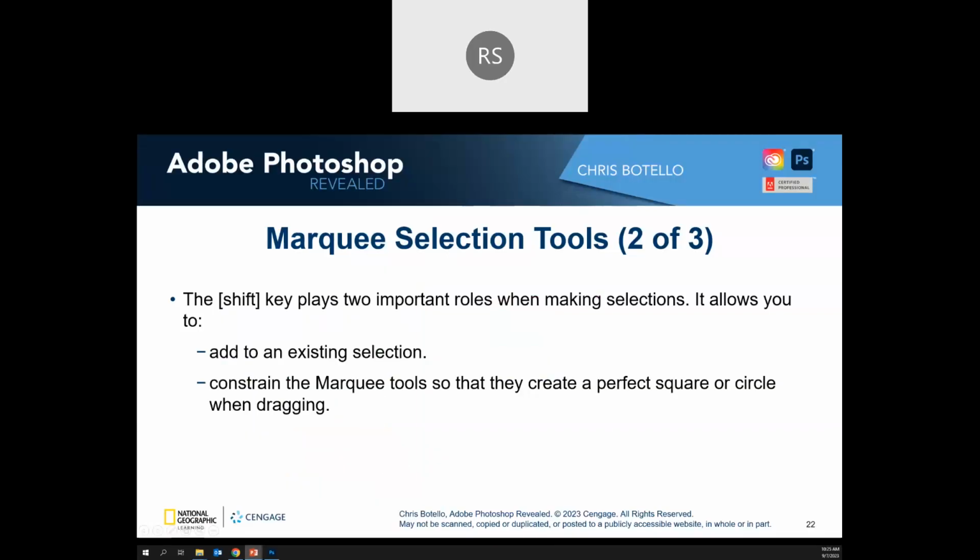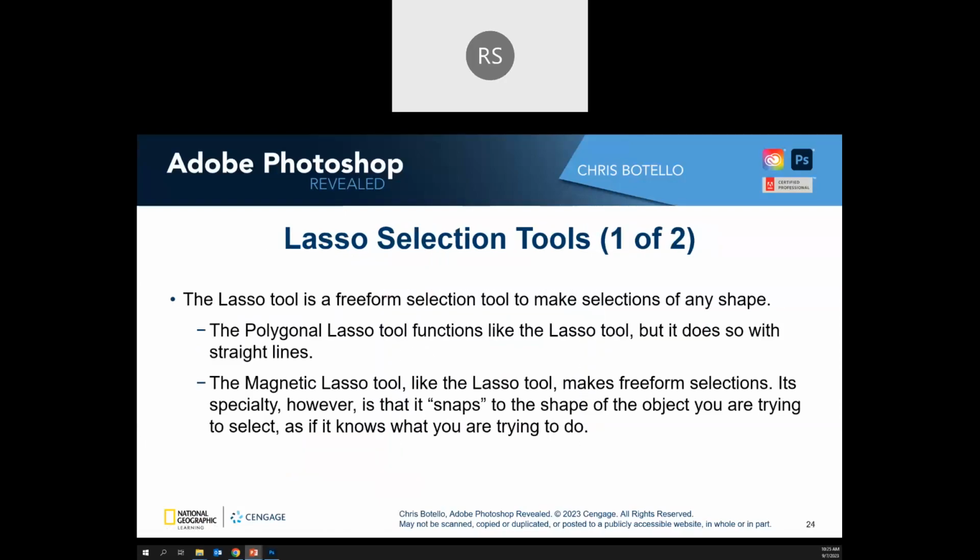And you can also use the shift key to add to your selection as well. Now the lasso selection tool, this is a freeform tool. There are a couple different options you have for the lasso tool. You have the polygonal lasso tool. It's going to act like the functions of the lasso tool, but it's going to do it with straight lines.